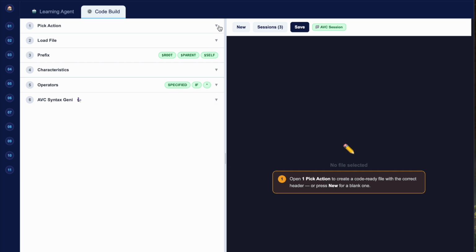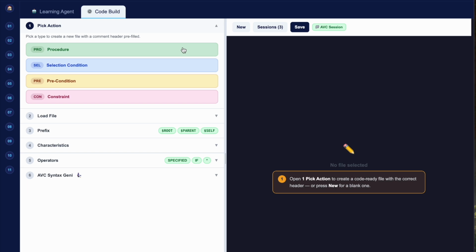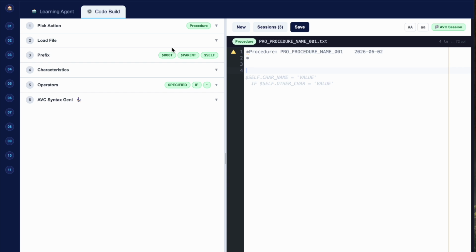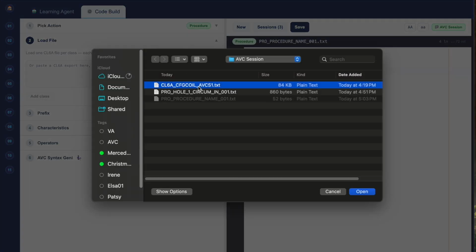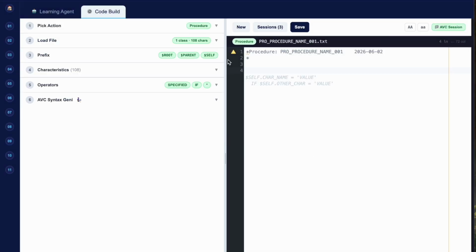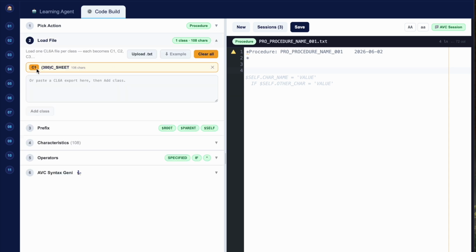Okay, so for today, we're going to do circumference of a hole. I'm going to pick a procedure, because we're going to set some circumferences, some calculated values, so the user doesn't have to do that. We're going to go ahead and load in the CL6A file. I downloaded it from SAP, and I have loaded it up here now. It's given it a C1 designator, so when we do constraints, we'll talk about that later. We've already got the class labeled, so we know which characteristic group it's coming from.